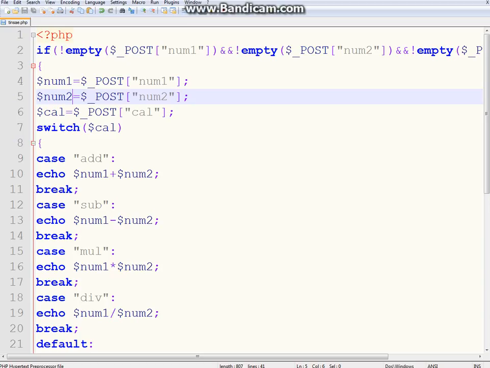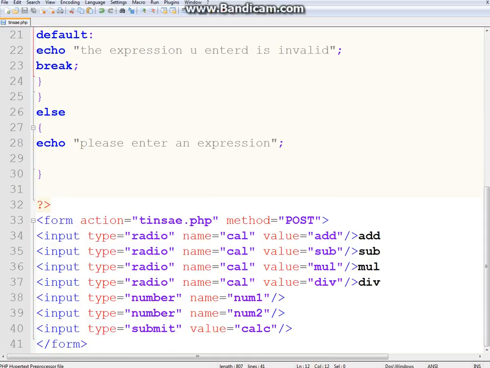Let me make 15 multiplied by 2. I will press multiplication here and it will be 30. For a division, let's try it: 12 divided by 4, which would be 3 obviously. Yeah, 12 divided by 4, it's 3. So that is our simple calculator, which is built through PHP.